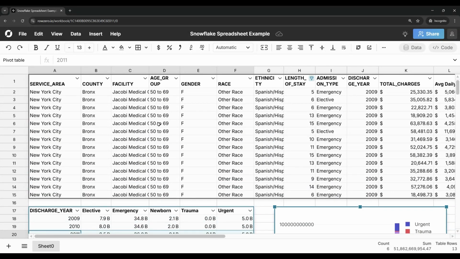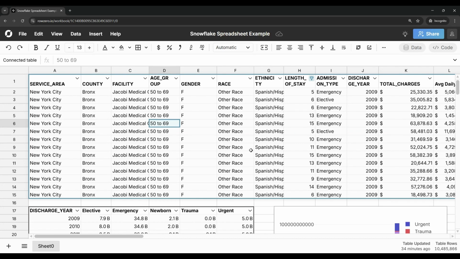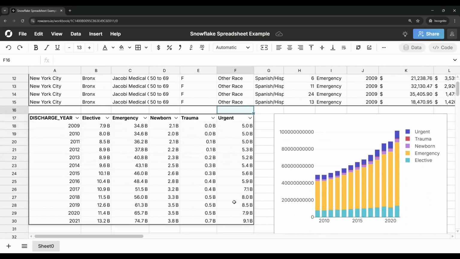If I click on my connected table, I can also rerun my query to get the latest data, and I can schedule auto updates. If I want to automatically update my data, let's say every morning at 6 a.m., I can do that. When the new data comes in, it's going to automatically update the connected table, and it's going to automatically update everything downstream. So my pivot tables, my charts, my formulas, everything dynamically updates.